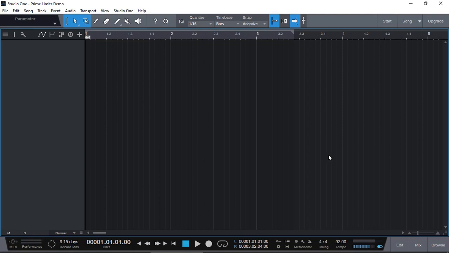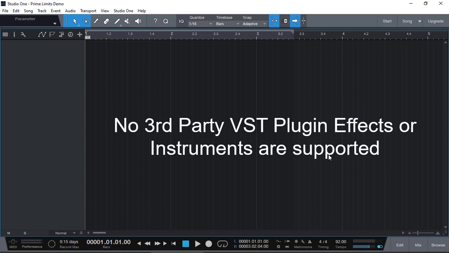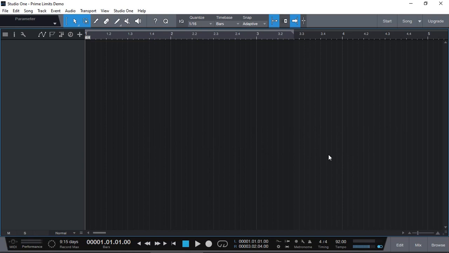One of the main limitations in Studio One version 5 Prime Edition is no third-party VST support. You cannot install and use third-party VST plugins like compressors, EQs, reverbs, delays, etc. And also, you cannot download and install any VST instruments, like any other sounds, like pianos, strings, synthesizers, brass, anything else. You cannot download and install it.